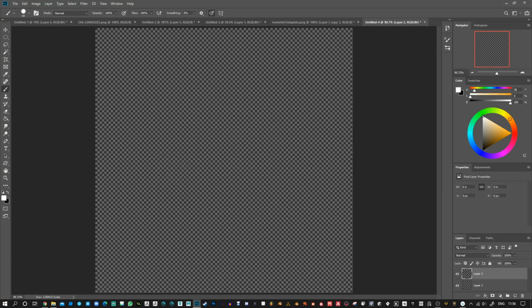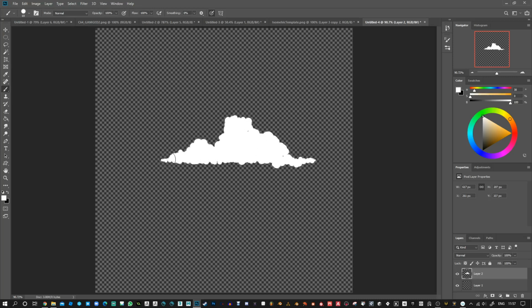Now I'm just going to start drawing in some shapes. Now I'm using a Wacom pen, but this should work also with the mouse quite easily. And I guess the pressure does help for making these clouds a bit more rounded. Okay, so something like that.